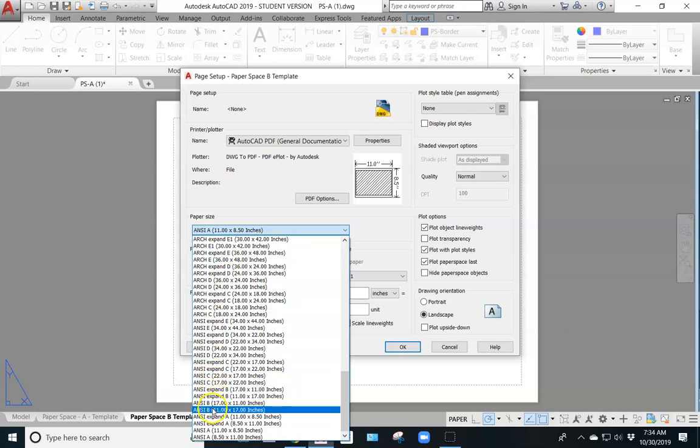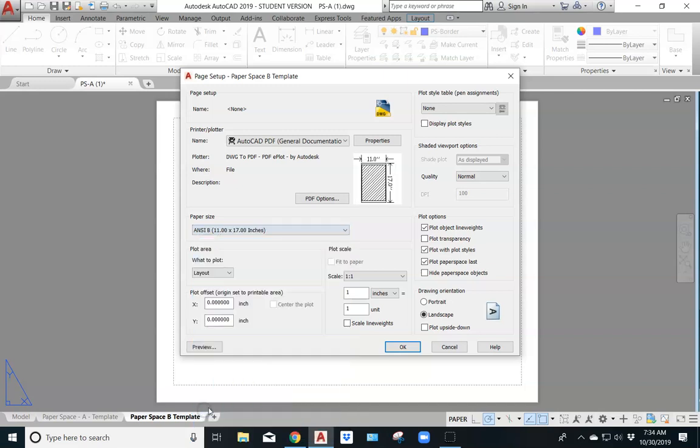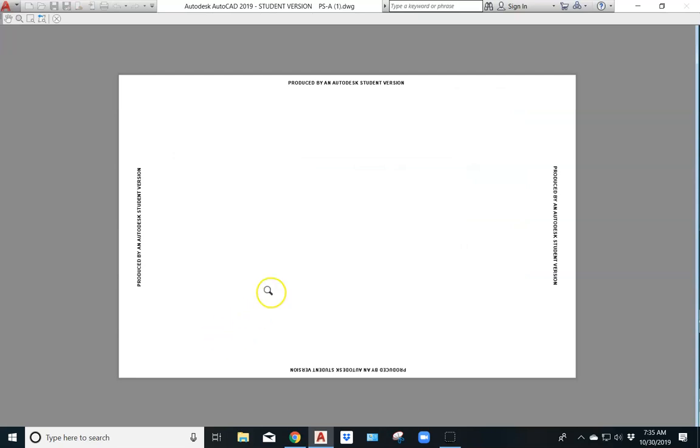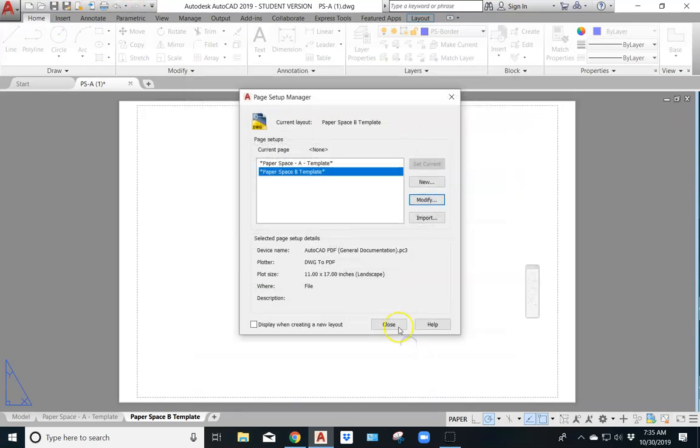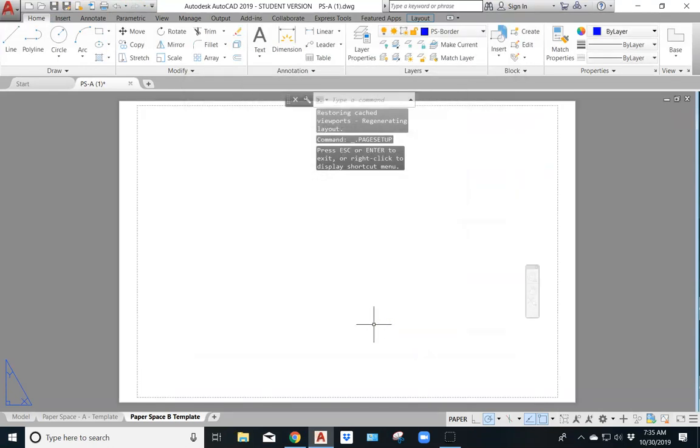So we're going to go down here to the ANSI B 11 by 17 inches, and we're going to leave it at layout for now, and we want landscape, yes. Preview, just to make sure that the size is correct, which it is. Okay, close my preview here, and I'm going to say OK for the moment. Then I'm going to close this, and now you can see my piece of paper is bigger.